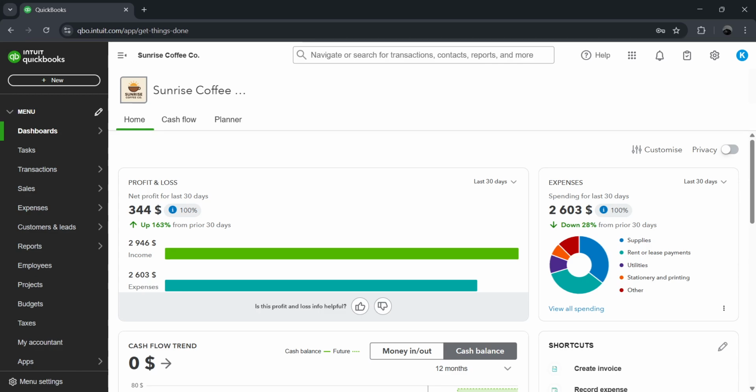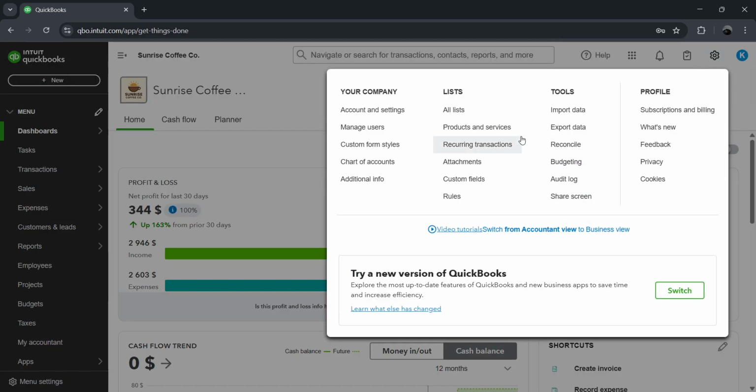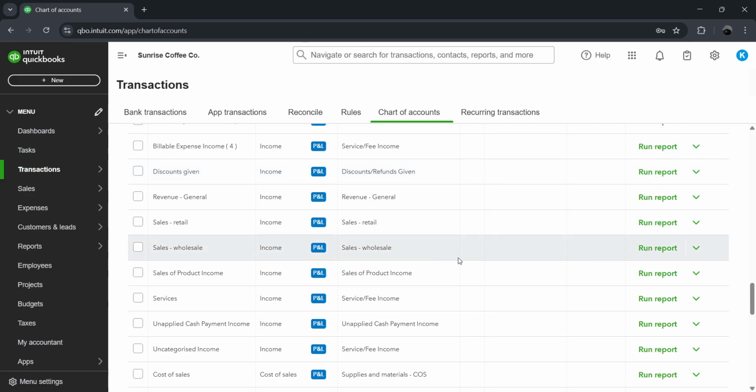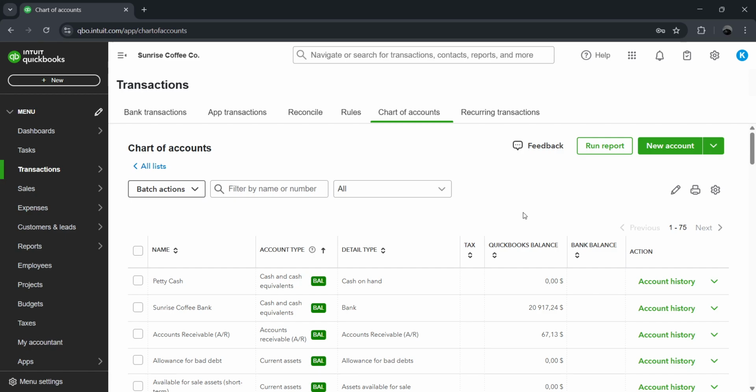First, you'll need to create a dedicated account for tracking bad debts. Head to the top right corner of your screen and click on the gear icon. From the drop-down menu that appears, select Chart of Accounts. This is where you manage all your financial accounts in QuickBooks, and it's the foundation for organizing how money flows through your business. Once you're in the chart of accounts, click the New button to create a fresh account.